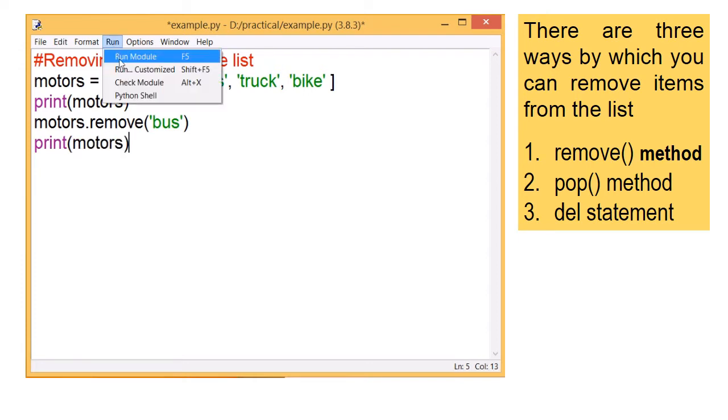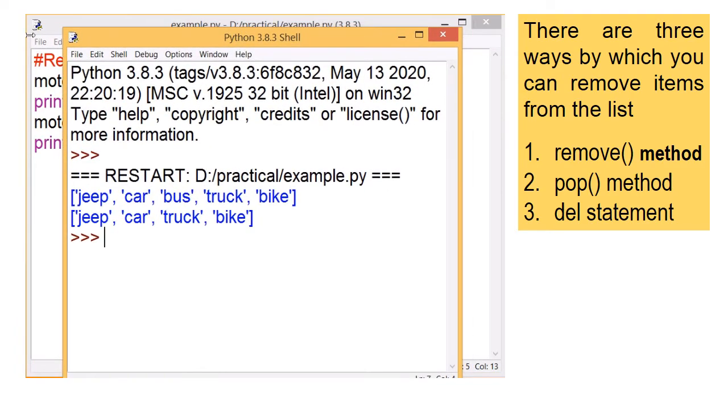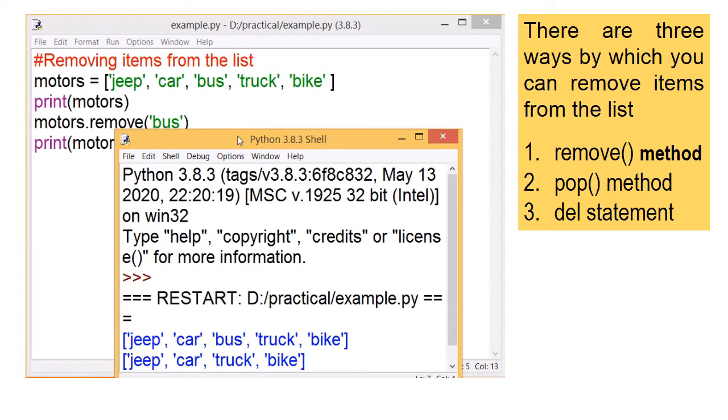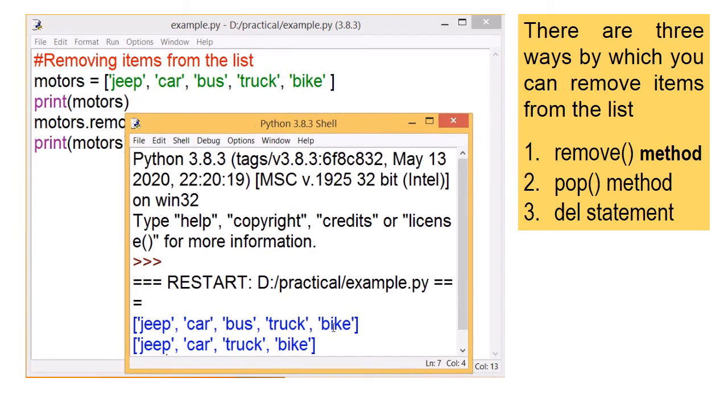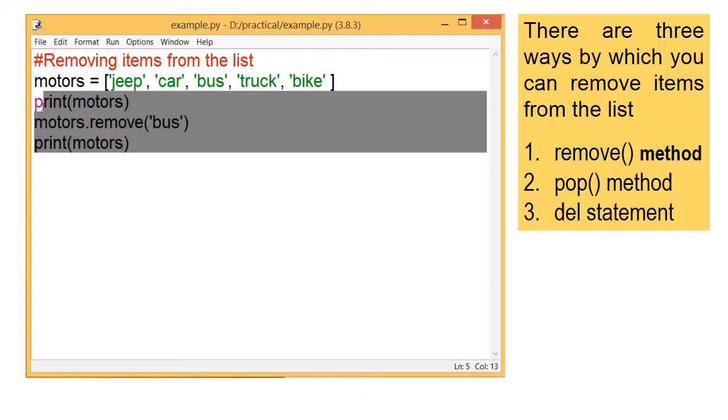Let's run this program, and you can see previously the list has the item Jeep, car, bus, truck, and bike. When I remove one of the item, it will display Jeep, car, truck, and bike. Bus is not there. So with the help of this remove method, you can remove any item from the list. One more method is there by which you can remove any element from the list. That is a pop method.